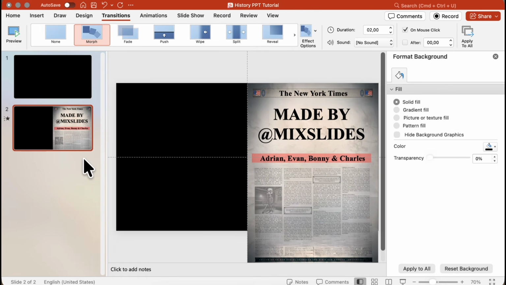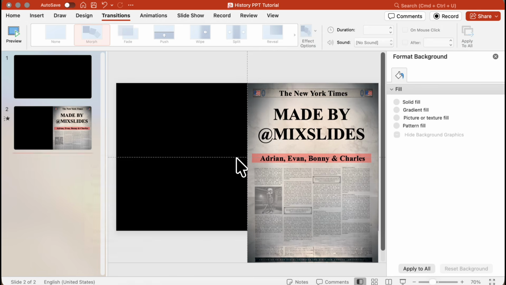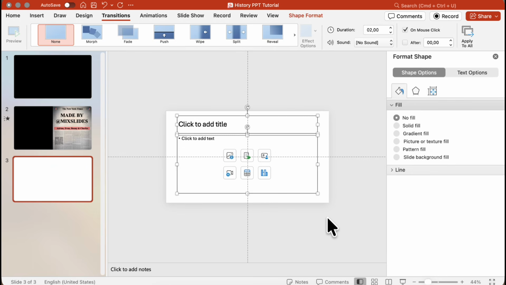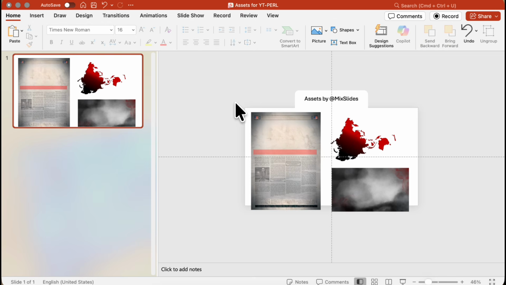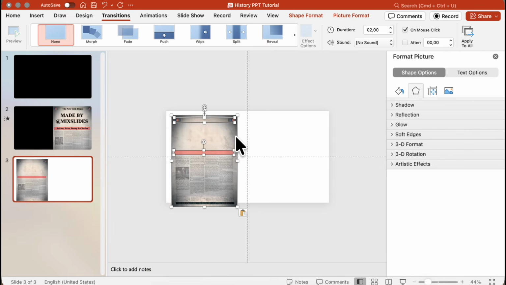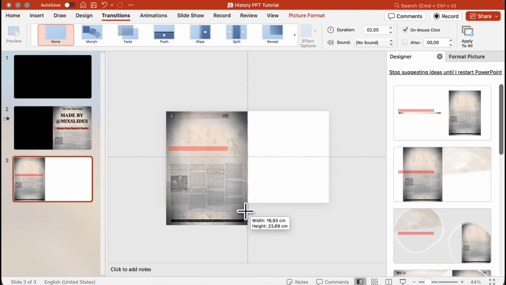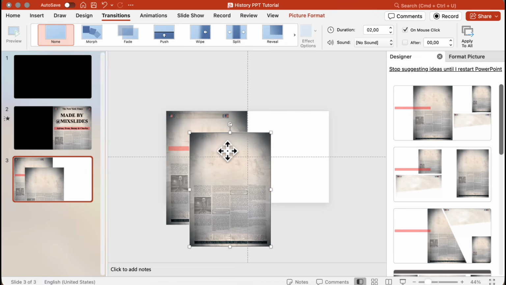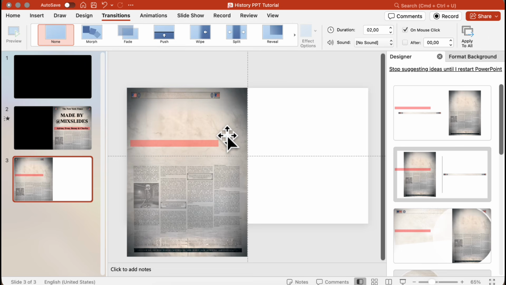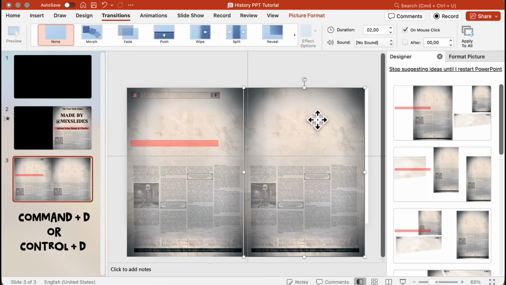Next, we're going to right click in the left side here and create a new slide. Remember to delete the default text since we're not going to need it. Now we're going to copy the newspaper asset again and paste it over in a new slide. This time we're going to cover the entire slide with the newspaper as to give the impression that the newspaper is being opened. Another tip here to quickly duplicate items is to select the item and do Command plus D, or if you're in Windows, Control plus D.